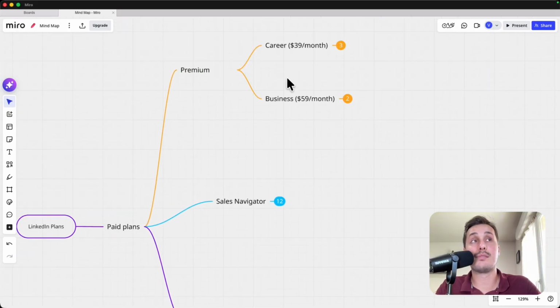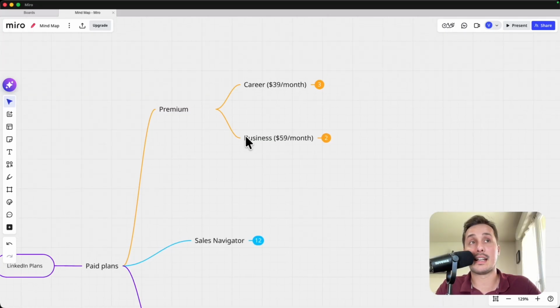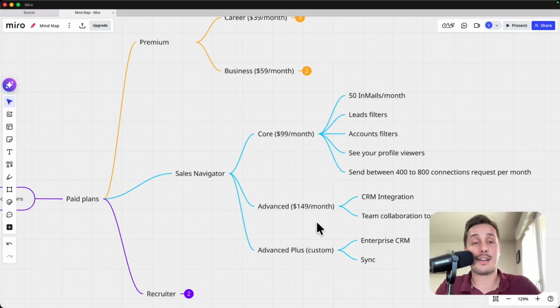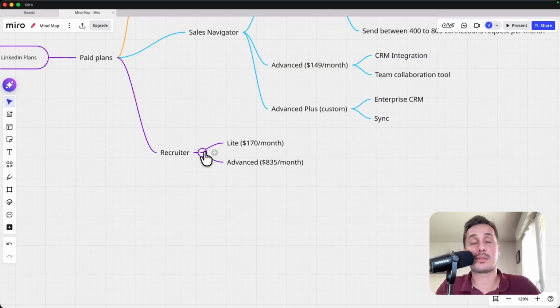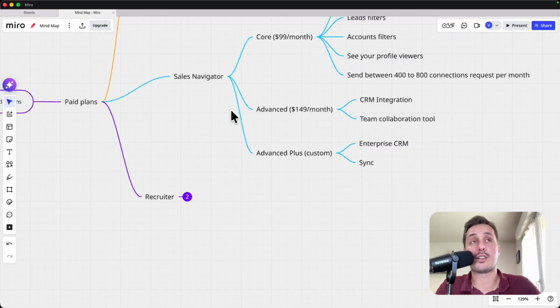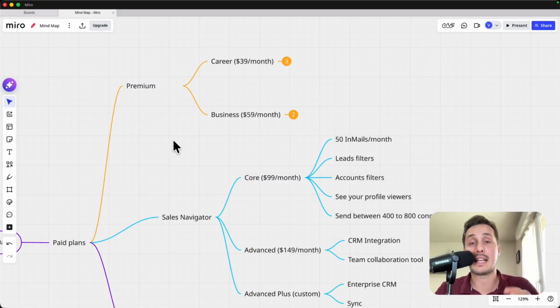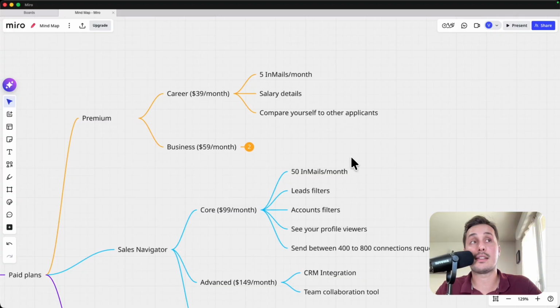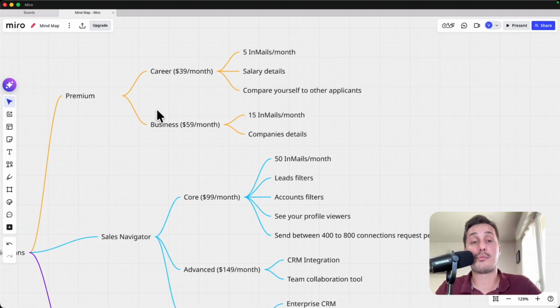So here you have LinkedIn Premium, and you have Career and LinkedIn Premium Business. You have LinkedIn Sales Navigator with everything here. And you have LinkedIn Recruiter, but we don't care because it's not relevant for you. So if you want to be able to send between 100 to 200 connection requests per week, you need a LinkedIn paid plan. And the one I recommend to use is this one, the LinkedIn Premium Career Plan. So with this plan, you can send much more connection requests. The Premium Business Plan costs more money, and the features you have are not very useful.